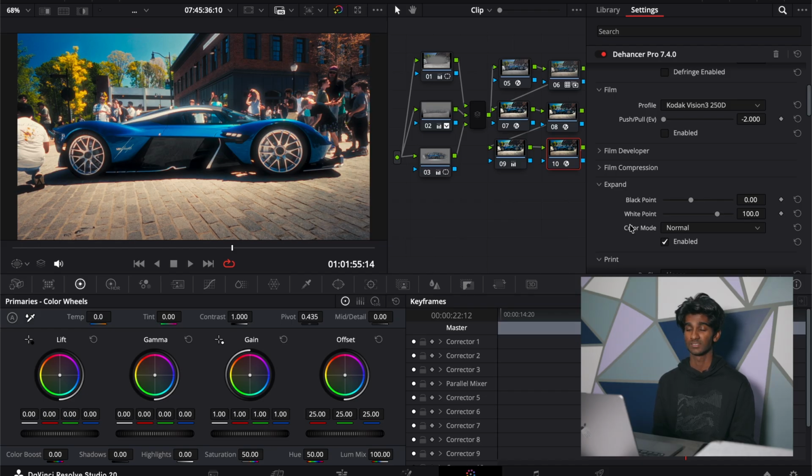I absolutely love this thing. I use it all the time to emulate that softer filmic look, because that harsh digital look can be a little too harsh sometimes. And sometimes you just want to smoothen everything out. And this is absolutely perfect for that.